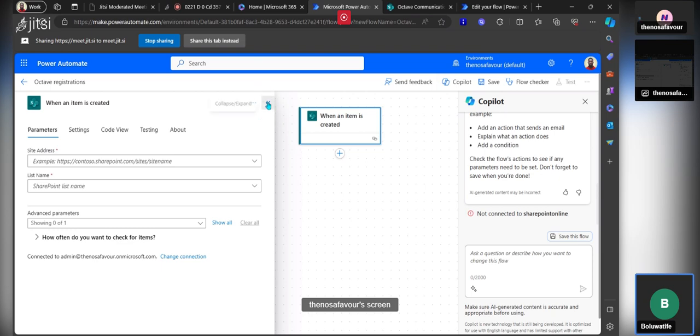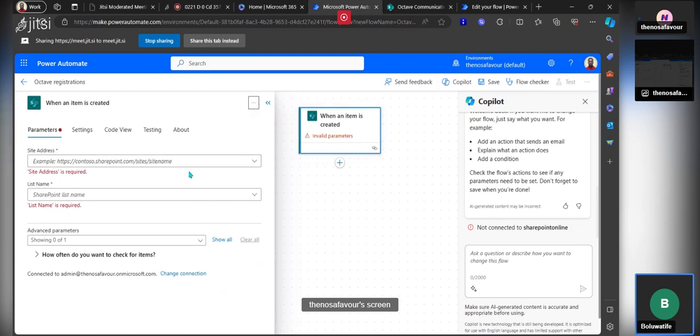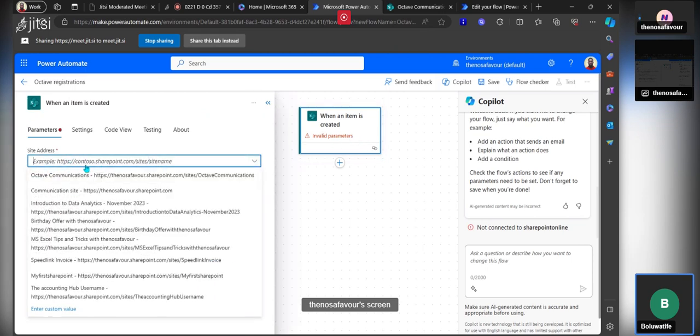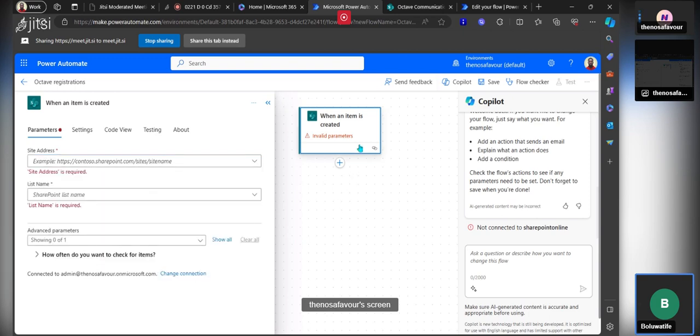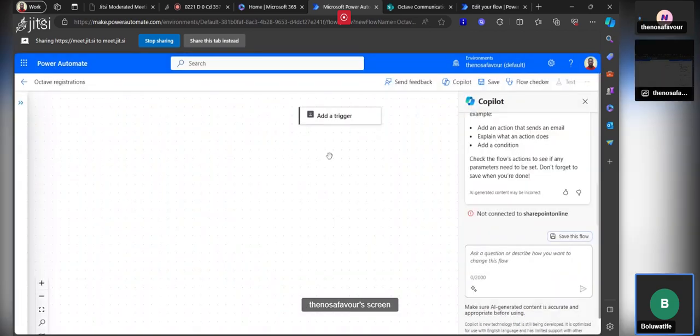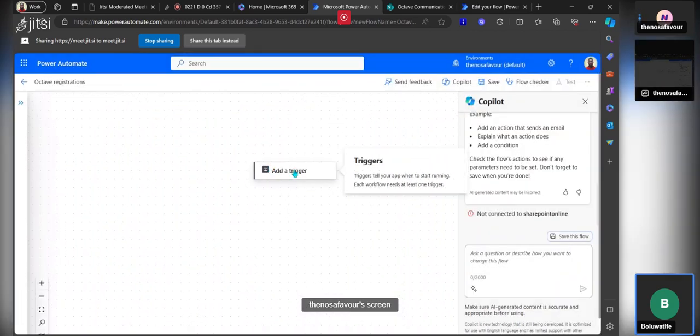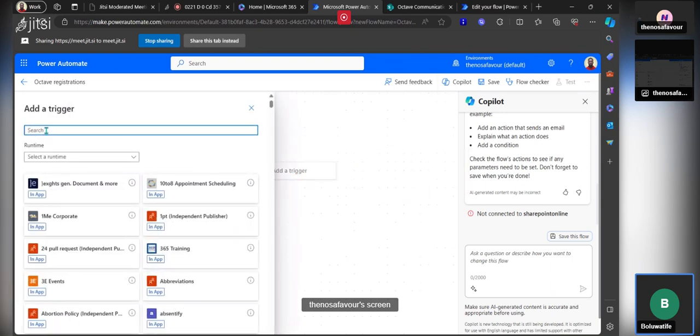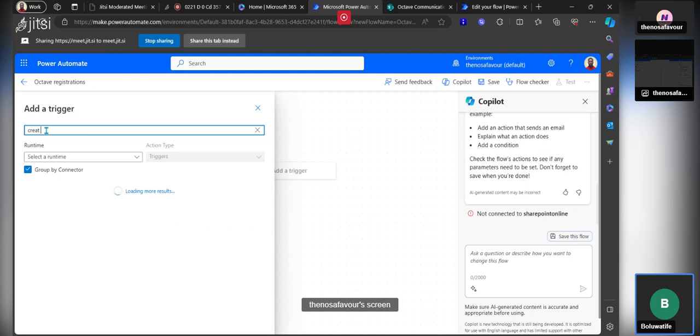So what I did initially, if you notice, when I tried inputting the site address, it wasn't bringing all of this list. So what I did was I deleted the flow, this trigger. When I delete it, let me show you how to add it again. The only thing you'll be seeing here is add a trigger. So when I click on add trigger, I search for create new item.